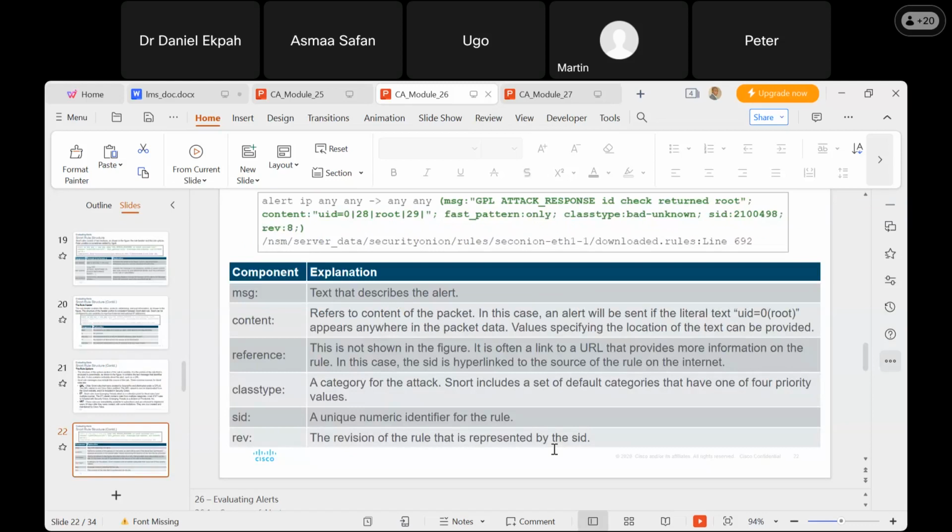Then the component, for your component is the message. How does the message come? It comes as text to describe your alert. And when you see the content, the content refers to the content of the packet. And then your reference, as the figure also shows, is often a link to a URL. So in case you are asked about the reference, you're looking at links to a URL.